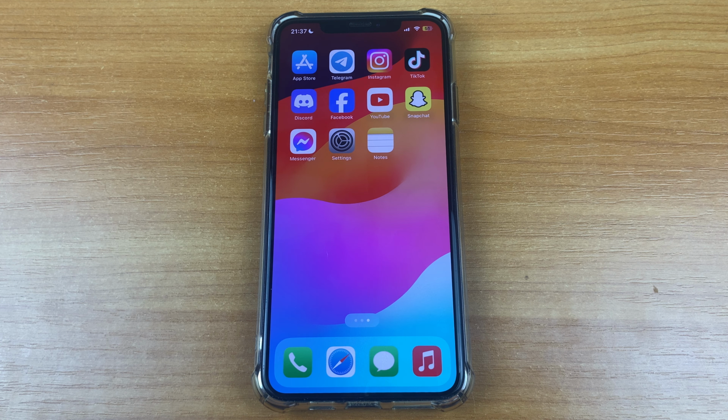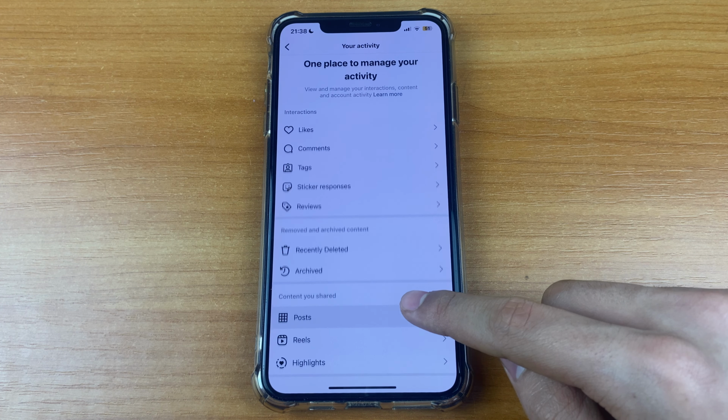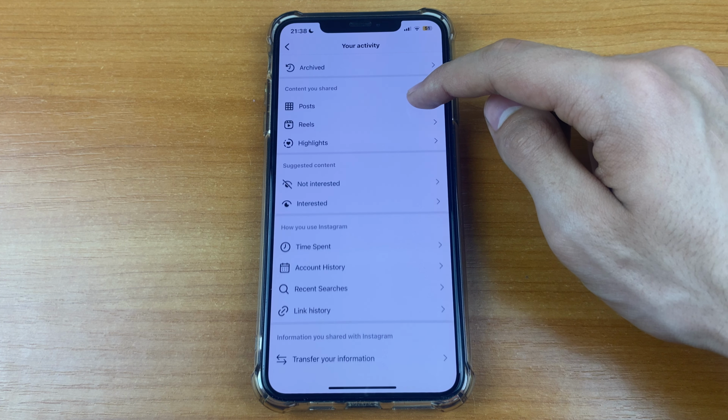First, we need to go to Instagram. After that, we need to click on our profile and click on this button. After that, you need to click your activity. Scroll down a little and click time spent.